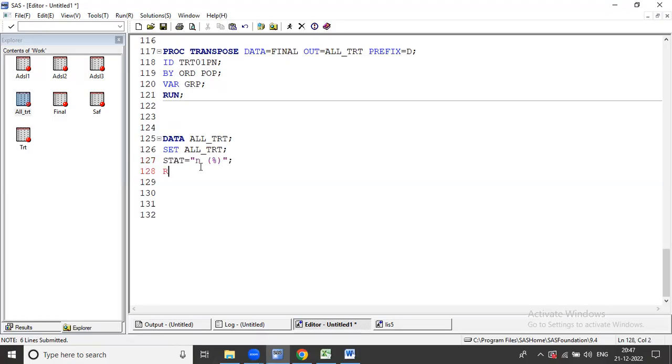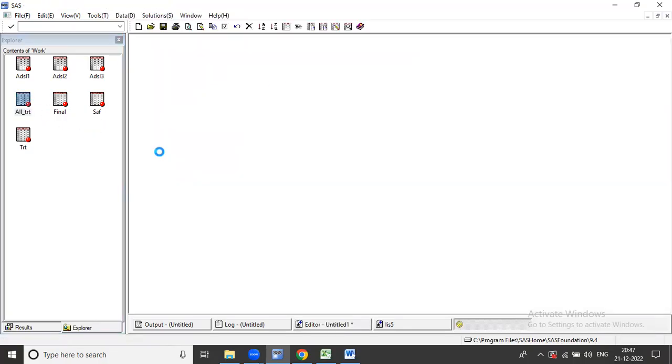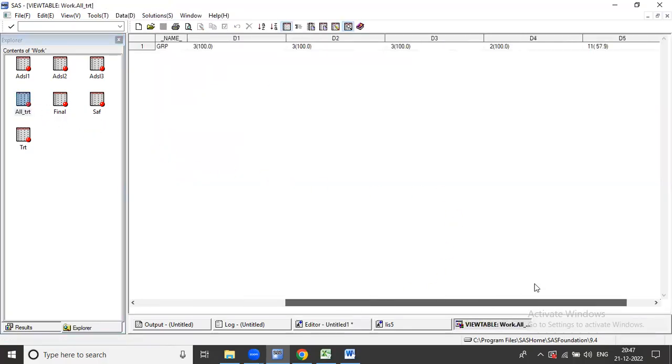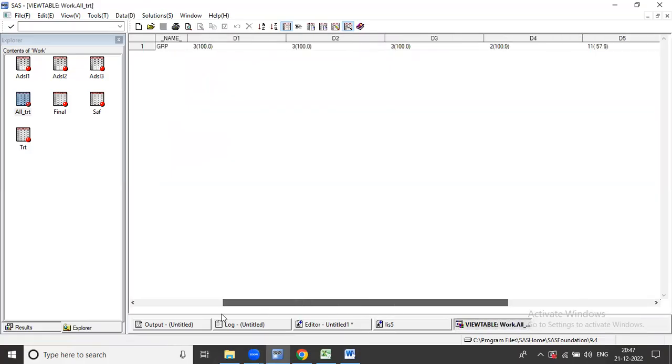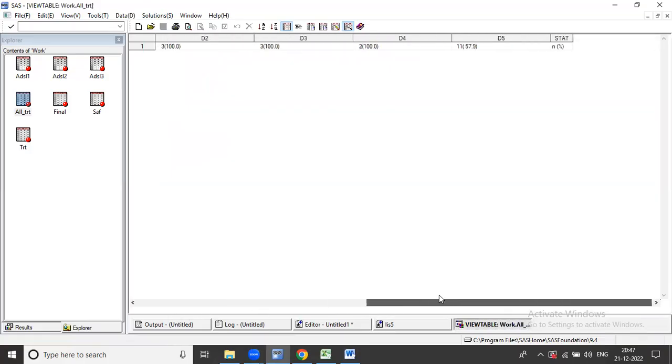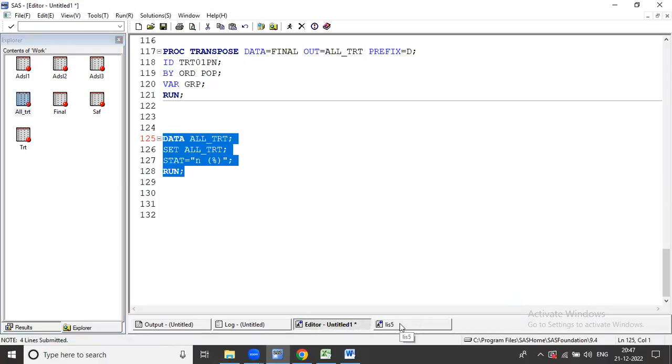Okay, semicolon run. So when I execute this program, now my all underscore t dataset will have the stat variable, and even that is represented in the dataset. Now, can we create the proc report? Yes, sir. Dataset is created now. I can create the proc report same like listings.